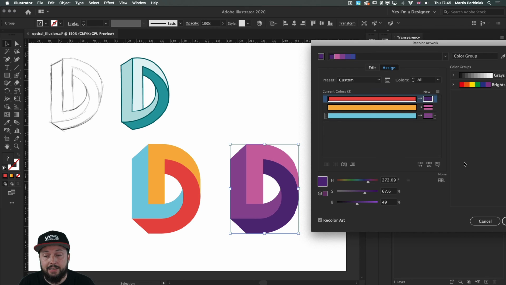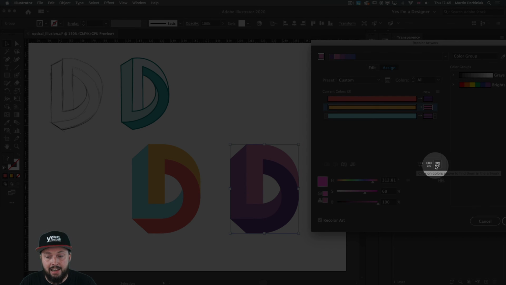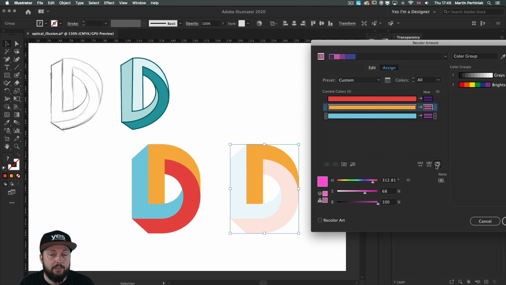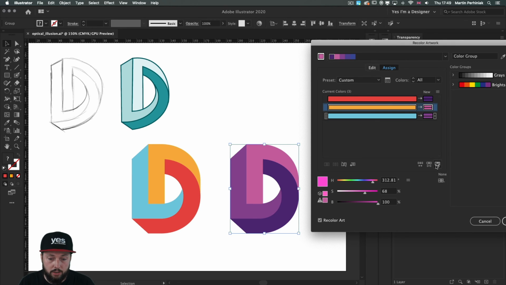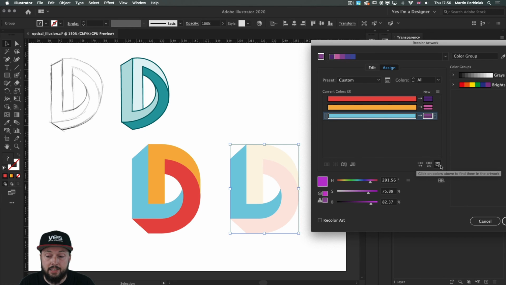By the way, here in the Assign tab, there's also another really useful option. Whenever you select a color, if you're not sure which one you are making changes to, you can just tap on this icon here, with which you can find it within the artwork. When you turn that off, you can see the adjusted colors. And if I select another one, again, we can check where that is in the artwork.